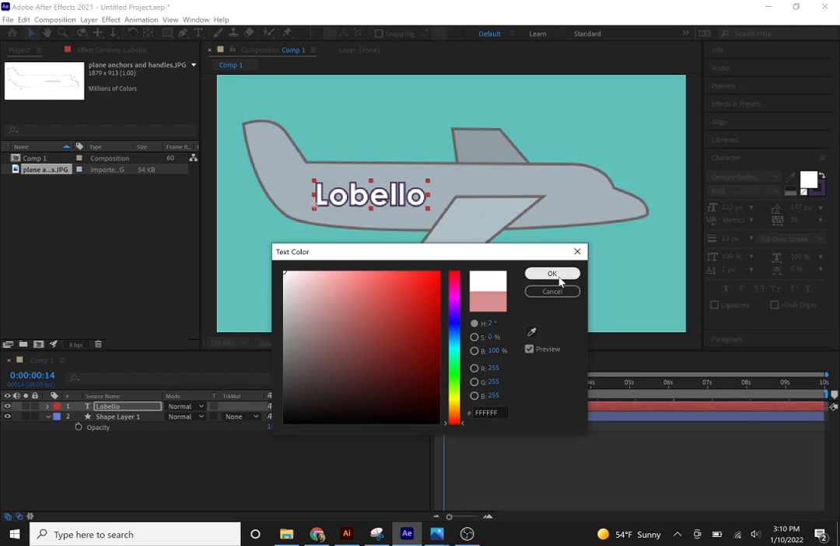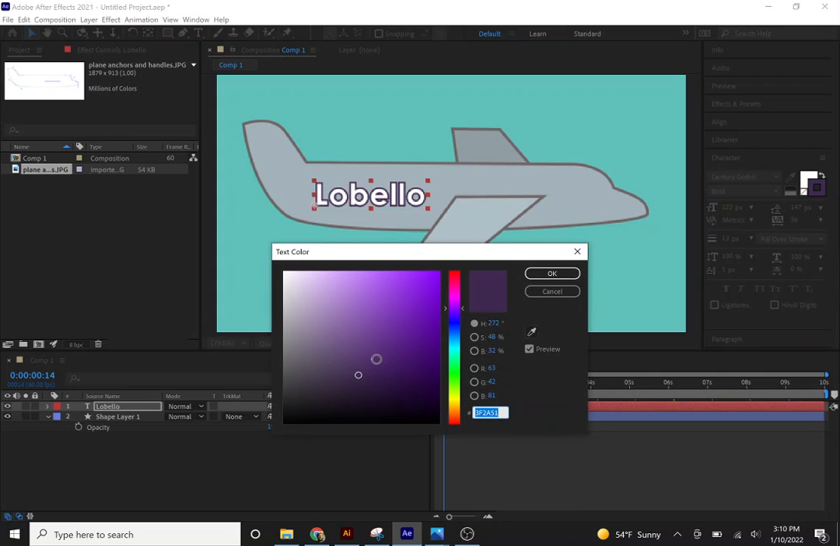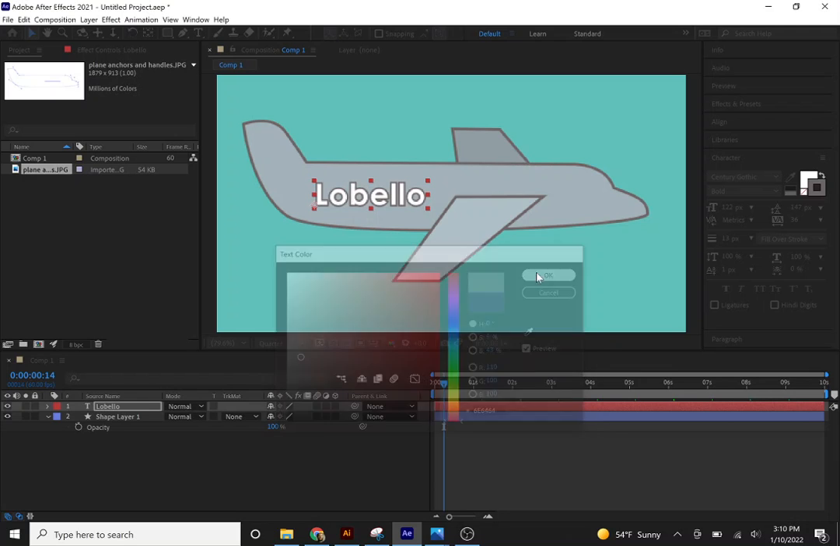If we wanted to change the color of the stroke, we click on this sort of hollowed out rectangle, and we can change the stroke to whatever we'd like. In this case, I might make it black, or even this dark gray. I can just hit my little eyedropper there, and then choose this dark gray, and I'll press OK.